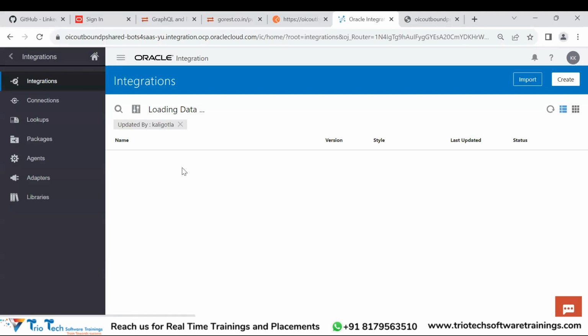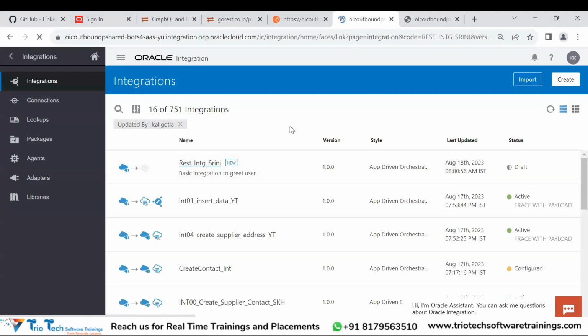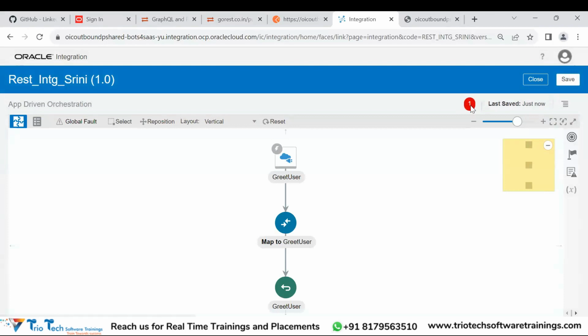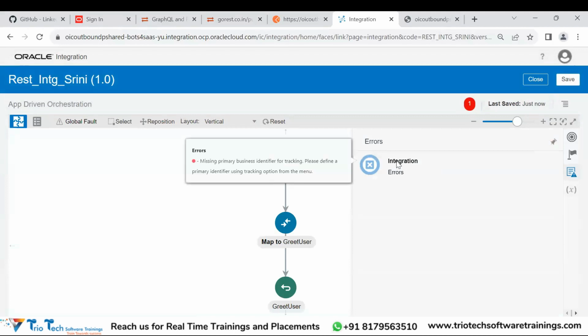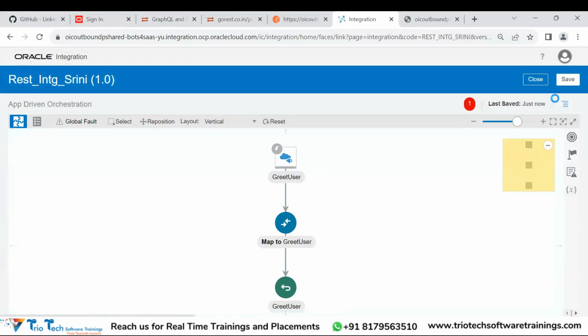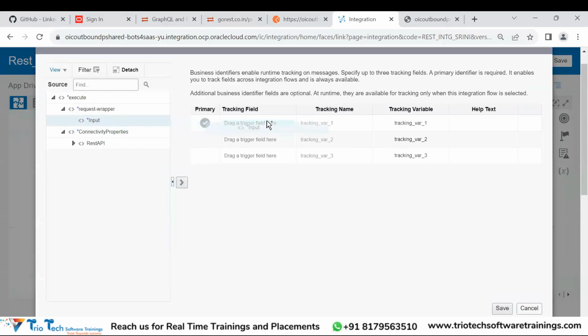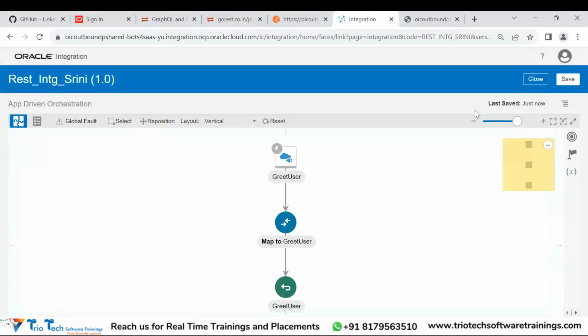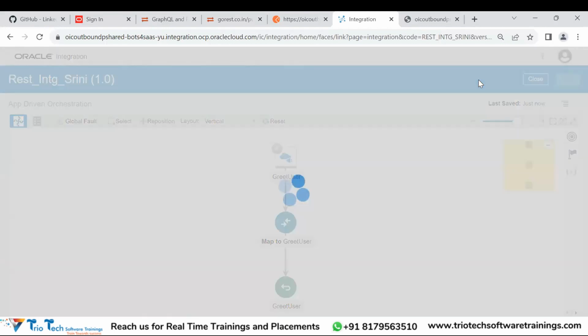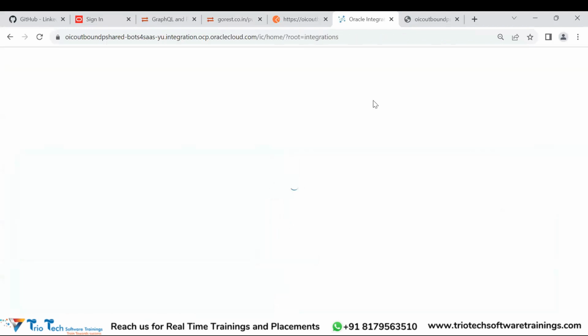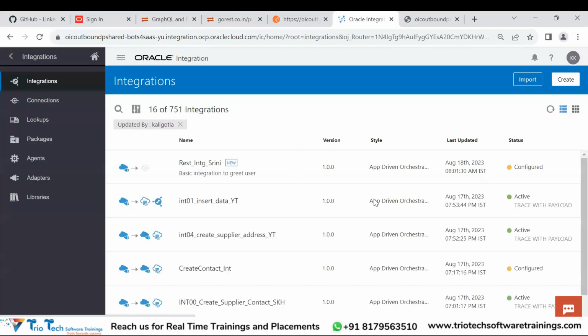There is one error, like an identifier I need to map. If you click on the message, it shows an integration error: primary business identifier for tracking. For tracking, you need to define one business identifier. So I'm clicking on the tracker. Normally we give the input parameters, whatever parameter we pass in. So the error has also disappeared. Now you save this one, close this integration. It is ready for deployment again.